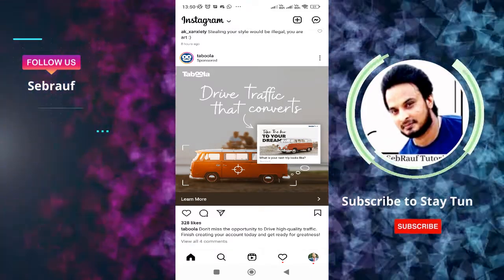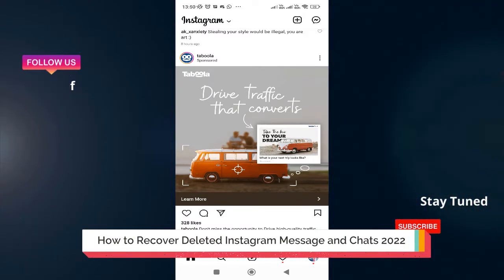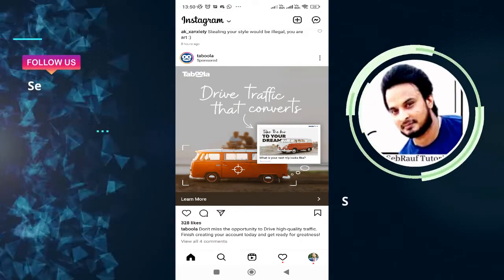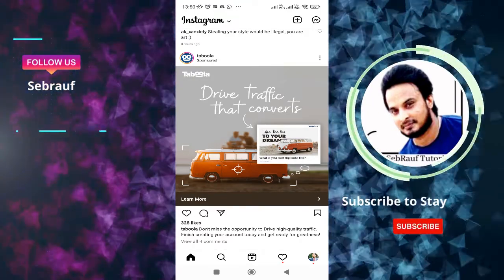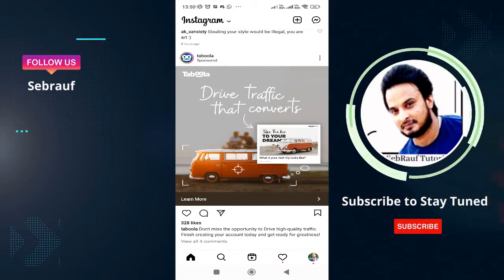In this video, I will be explaining how to recover deleted chats on Instagram, how you can recover your Instagram deleted chat which has been deleted accidentally or you have intentionally deleted it but now you need it. So you will be getting the list of all the chats from where you can just restore them, you can view them.